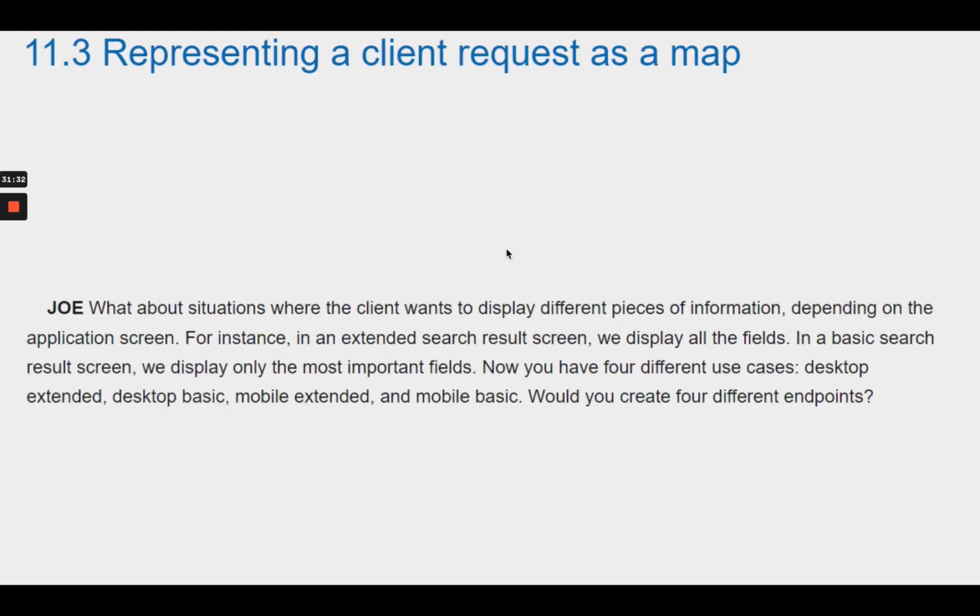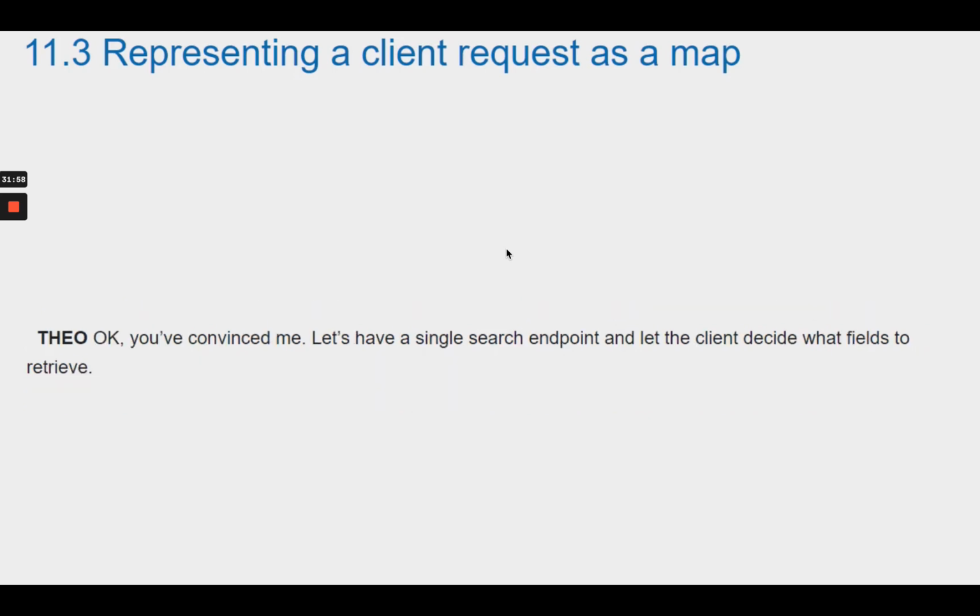Joe, what about situations where the client wants to display different pieces of information, depending on the application screen? For instance, in an extended search results screen, we display all the fields. In a basic search results screen, we display only the most important fields. Now you have 4 different use cases: desktop extended, desktop basic, mobile extended, and mobile basic. Would you create 4 different endpoints? Theo, okay, you've convinced me. Let's have a single search endpoint and let the client decide what fields to retrieve.